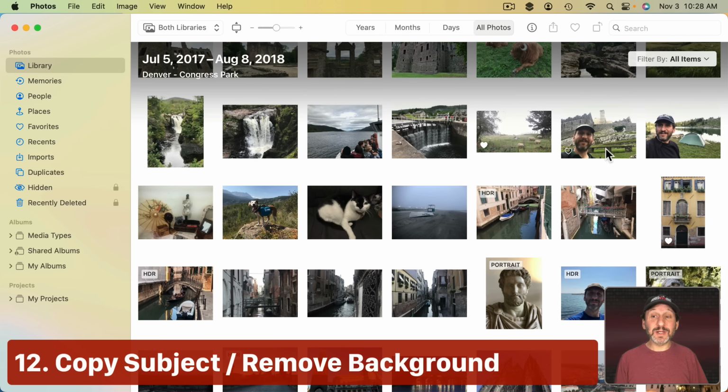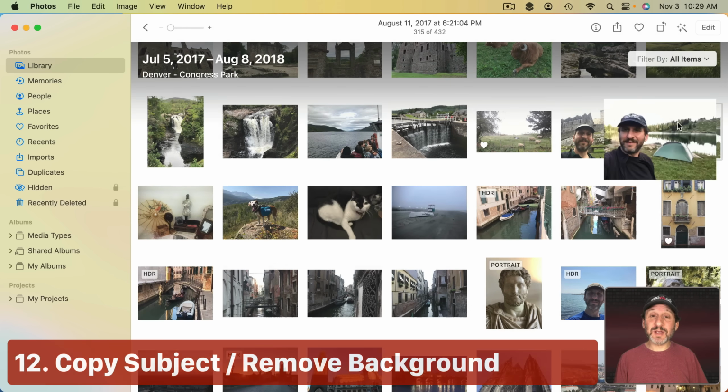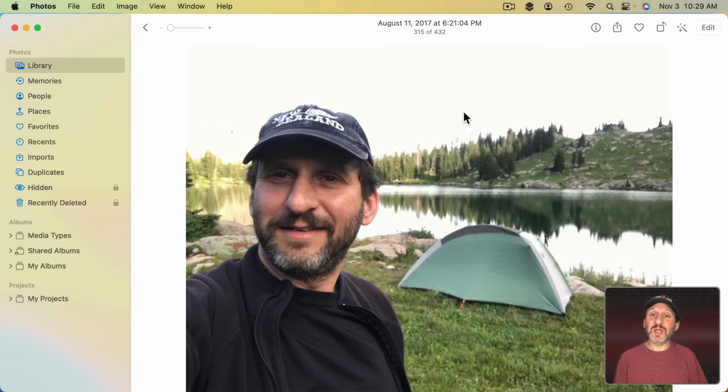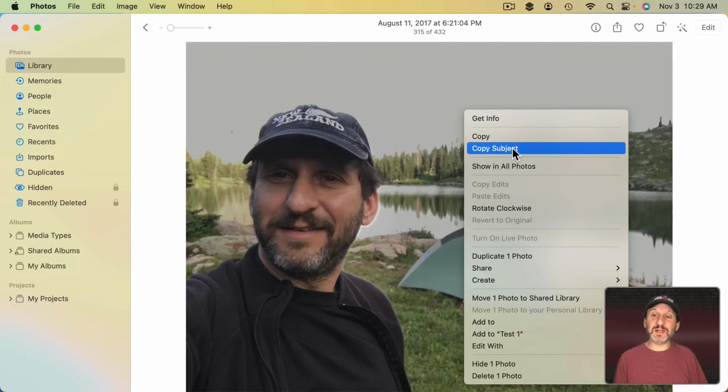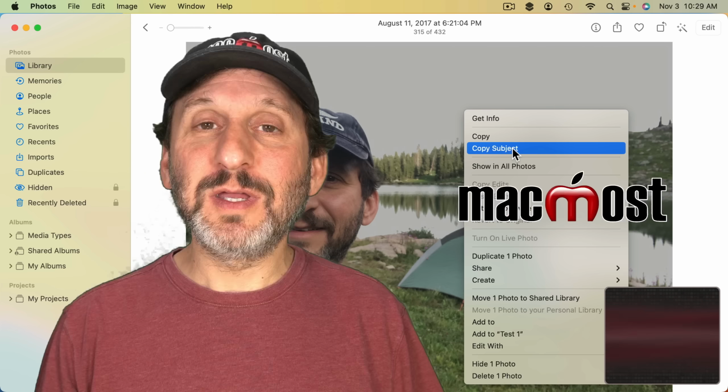And last but certainly not least is the ability to now copy the subject from a photo. So you can go into a photo like this, and if you control click on it, two finger click on a trackpad, right click on a mouse, you get the option to copy subject. If you just move the pointer over it, notice how it's going to highlight the subject that it finds in the photo. The algorithm that does this isn't perfect, so it's not always going to get it exactly right. You can always, of course, use a third-party image editing app if you really need to capture the subject in a fine-tuned kind of way.